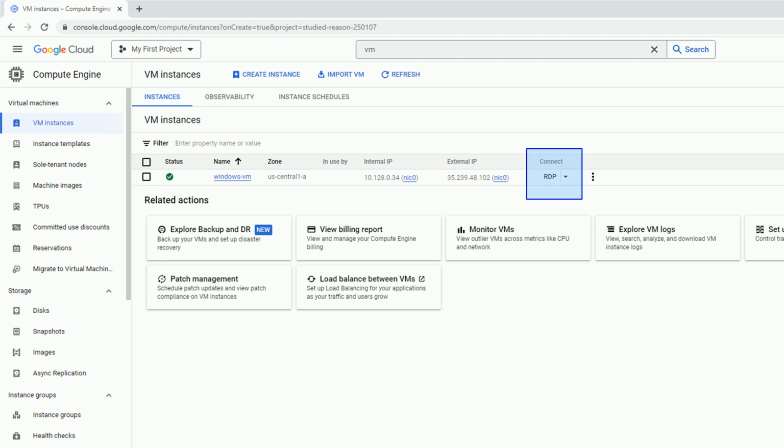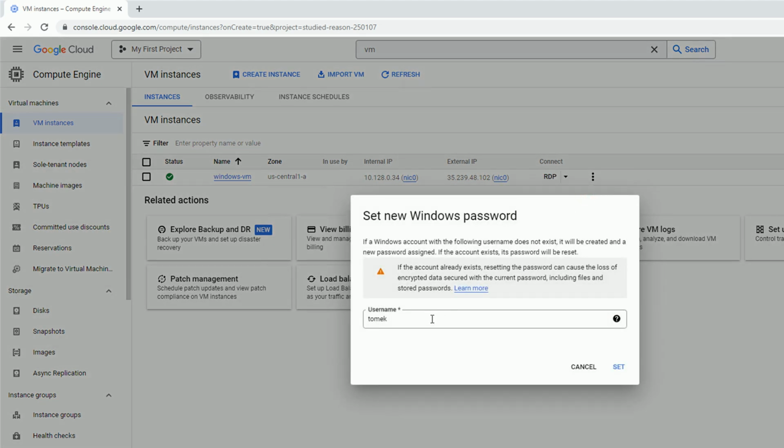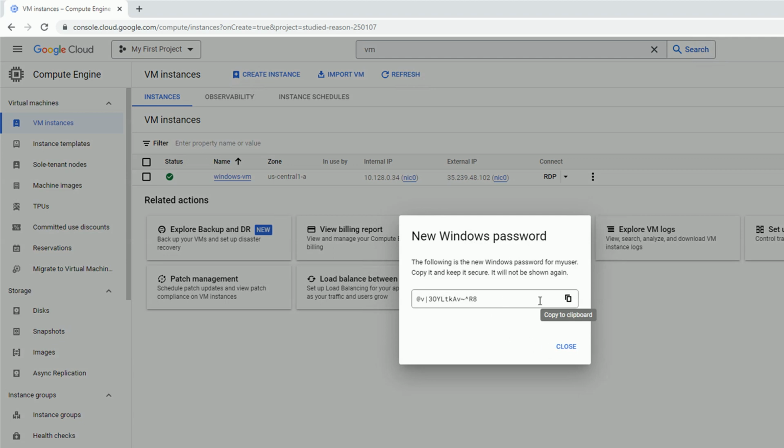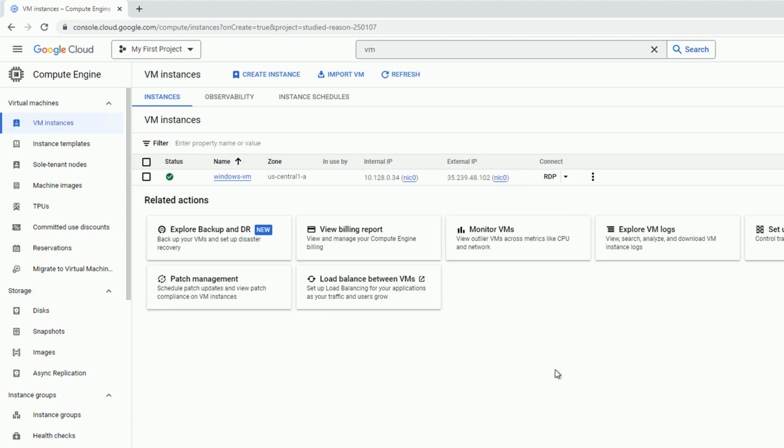To create a new user, you actually have to go for the option Set Windows Password, because with that option you can first specify the username. It doesn't have to be the default one, so let's try to change it, and then specify the password. Or to be more precise, the password will be generated for us. Of course, we can change it to the one we prefer later on, but for now let's copy the password and we are ready to connect.